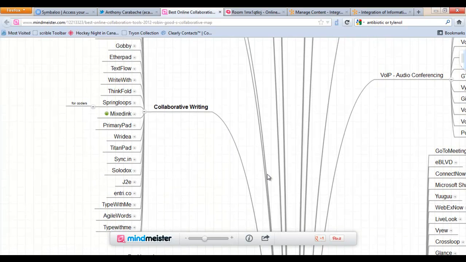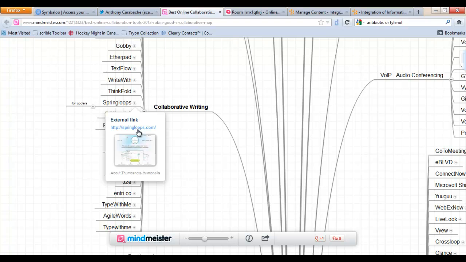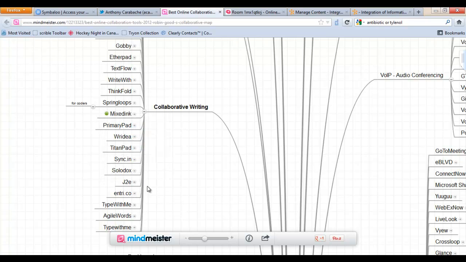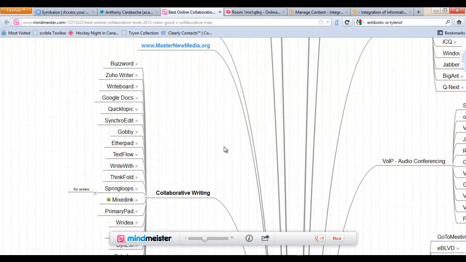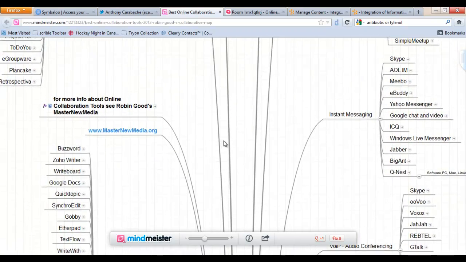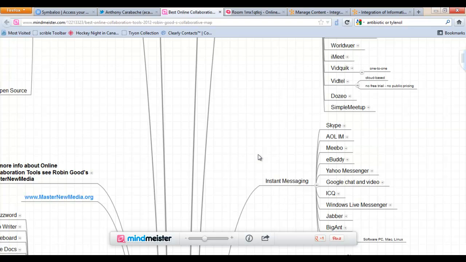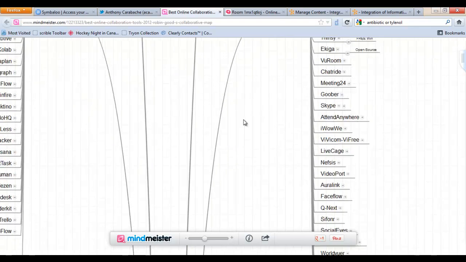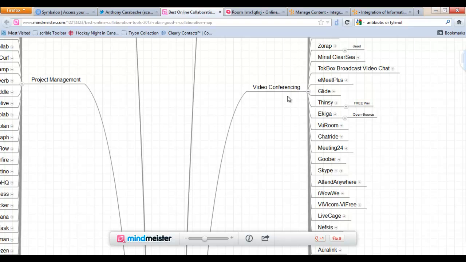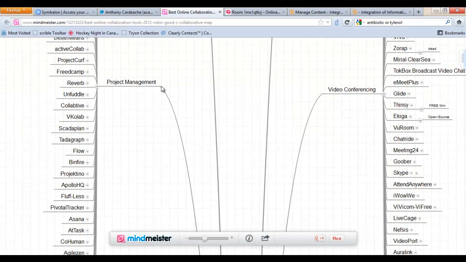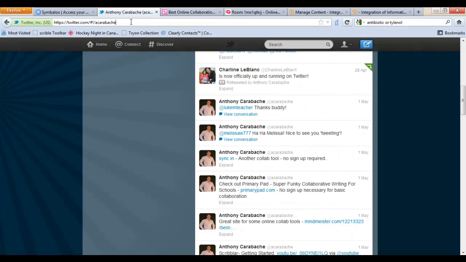If I want some sites on collaborative writing, I can come over here and start exploring these links, okay? And that's where you'll find things like Google Docs. Look, there's one called Whiteboard, there's one called Gobby. If I'm looking for something about instant messaging, it's over on the right, although I'm not a big fan of that. So video conferencing, that's a big one. Project management. So check it out. It's mindmeister.com. Let me show you how to get there.